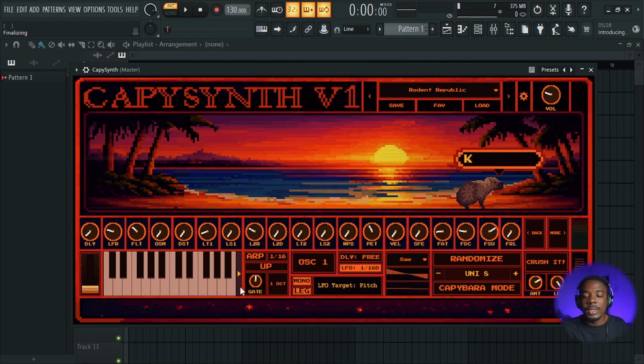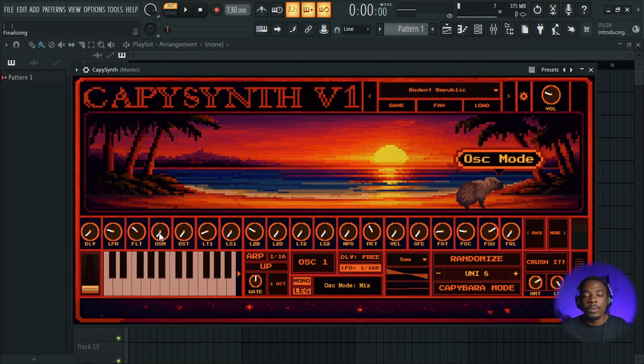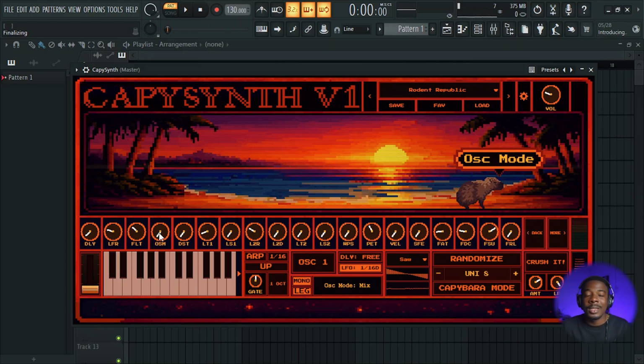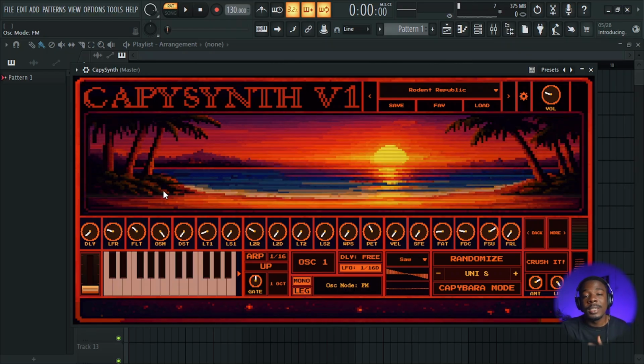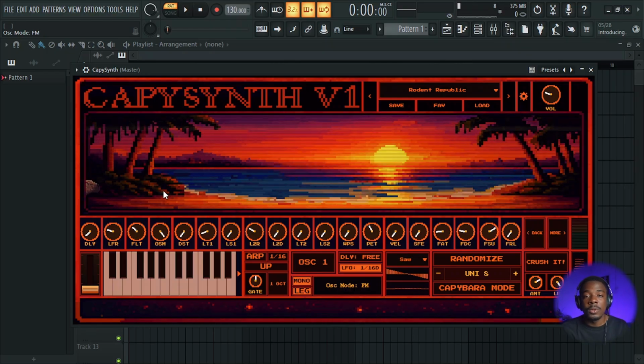So the first one, which is the mix, is just the basic one, which means that the 2 oscillators play together at once. Ring modulation is used to create bell-like and metallic type of sounds. And the FM mode, which is the frequency modulation, allows one oscillator to modulate the other.